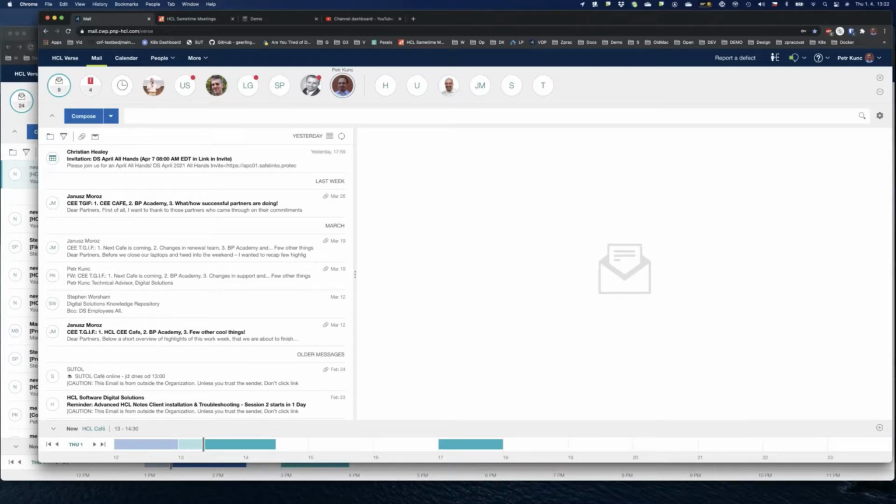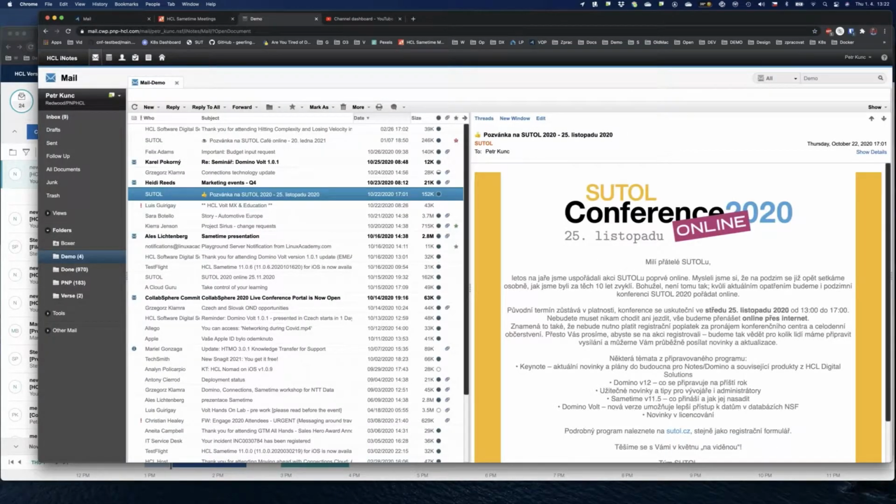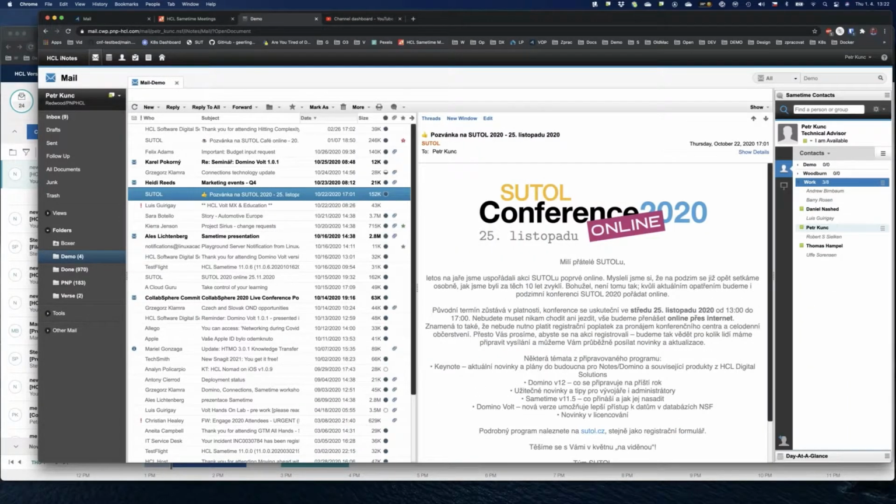The same is in iNotes. I think I show iNotes in here. This is for those who prefer to use iNotes. You can integrate iNotes and Sametime as well, and it will show you on the right side. And this is the way it looks on iNotes, similar to the Notes Rich Client.